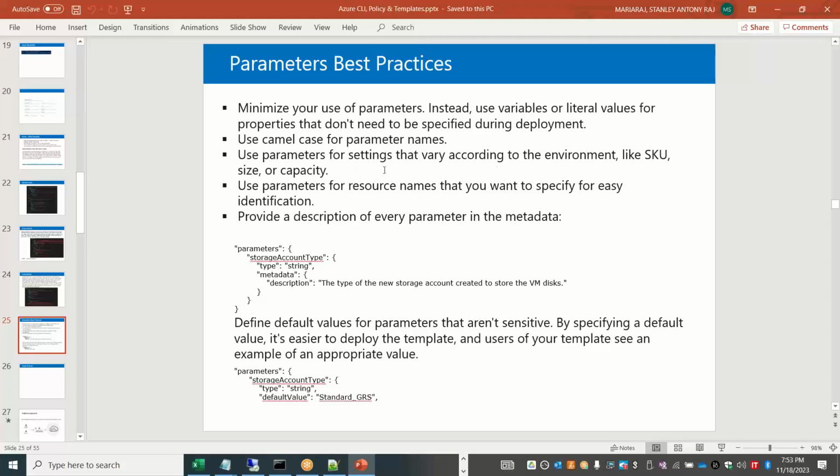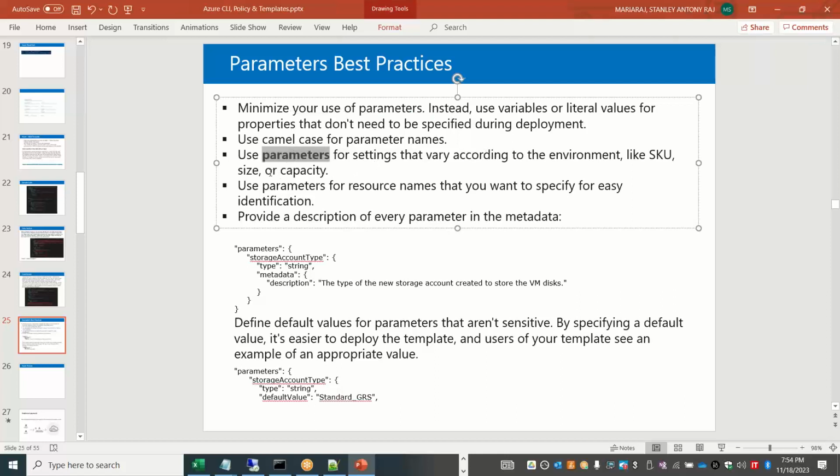And again, they are saying use parameters for settings that vary according to the environment. For example, in your non-production environment, if you want to give a different stock keeping unit like locally redundant storage, and for your production environment you want geo-redundant storage, always use the parameter section. Those are the kinds of things you have to use smartly. If you want to give different sizes or capacities for different environments, you can obviously use the parameter section. And use parameters for resource names that you want to easily identify.